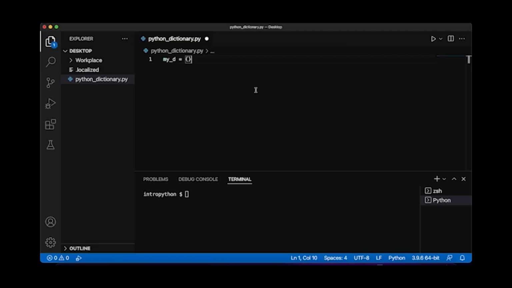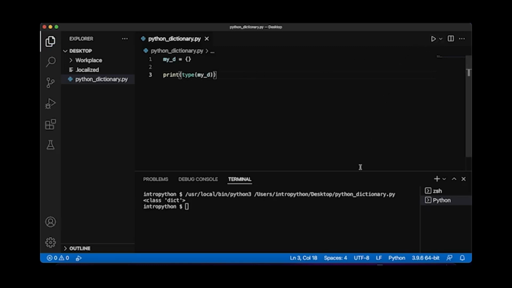To create my dictionary, I'll start by declaring a simple variable called my_d, and then use the assignment operator and then curly brackets. It can look the same as a set, but by default, that's classed as an empty dictionary. I can print that out by using a print statement, using the type function, and then passing in the my_d variable, clicking on run. The class has actually come back as a type dictionary.